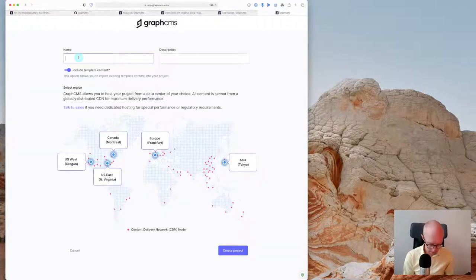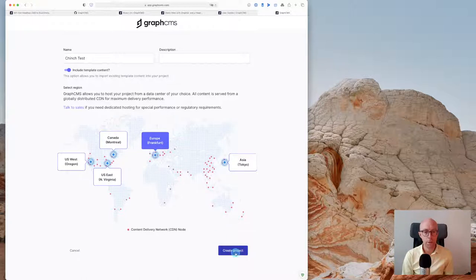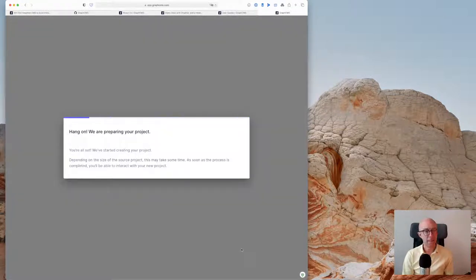Name, all right. Chinch test, include template content. Sure, why not? And we get data centers in various places. All right, good. Region is a, oh, you have to pick it. Oh, okay, well, Europe then. I like these dots that don't really match anything. But anyway. Create. Hang on, we're creating a project.